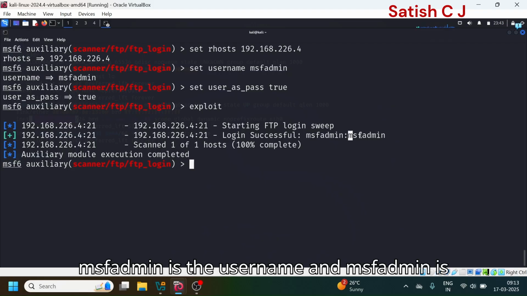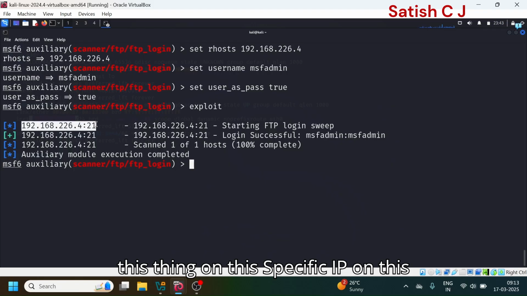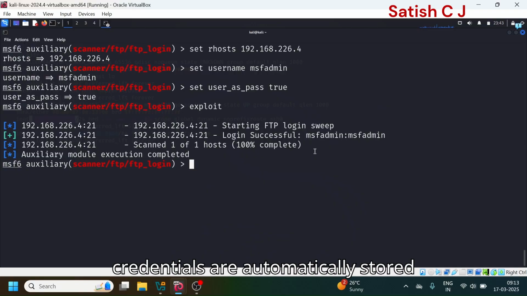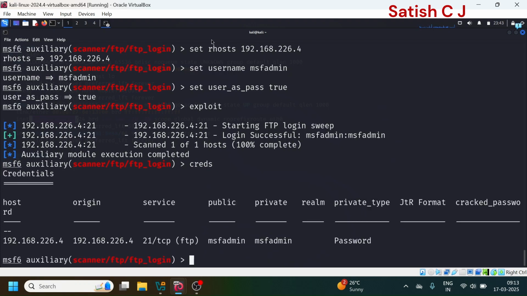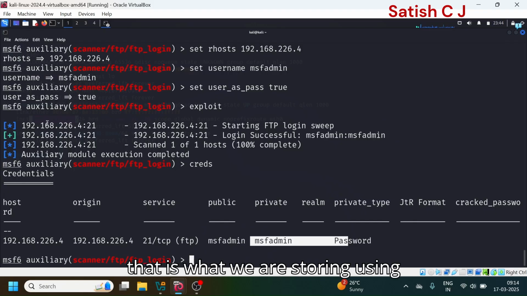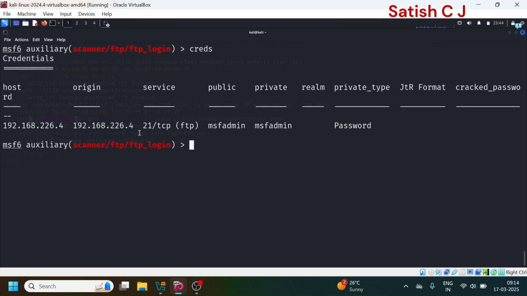msfadmin is the username and msfadmin is the password, and it was able to attempt this on this specific IP on this port number. So once we have captured all these credentials, the credentials are automatically stored inside our database on PostgreSQL, and that's what we are seeing here. So for this IP and on this port number for this service, this is the username, this is the password. So that is what we are storing using this specific command. We will be able to bring all the credentials using Creds.